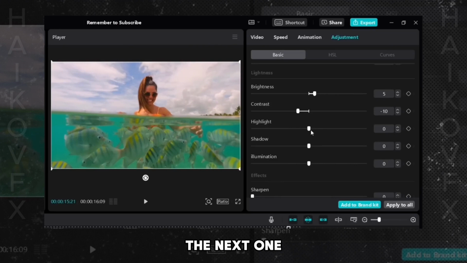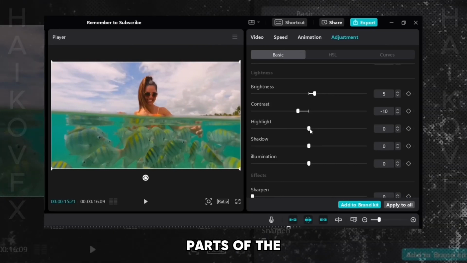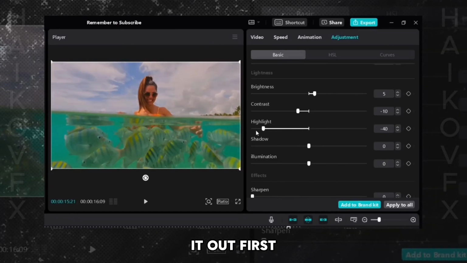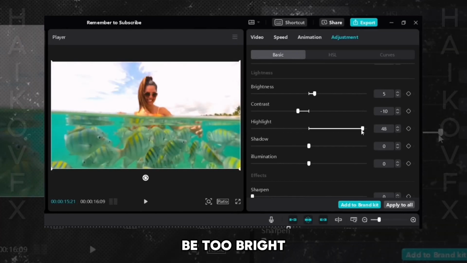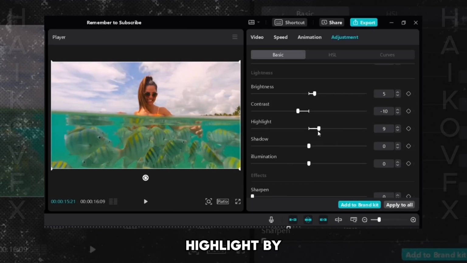All right, let's move on to the next one, highlight. So highlight will adjust the bright parts of the video. So let me just test it out first. Nope, definitely we don't want to do that. Let's test out the other end. Okay, it'll be too bright, so I'm going to increase the highlight by a little bit.